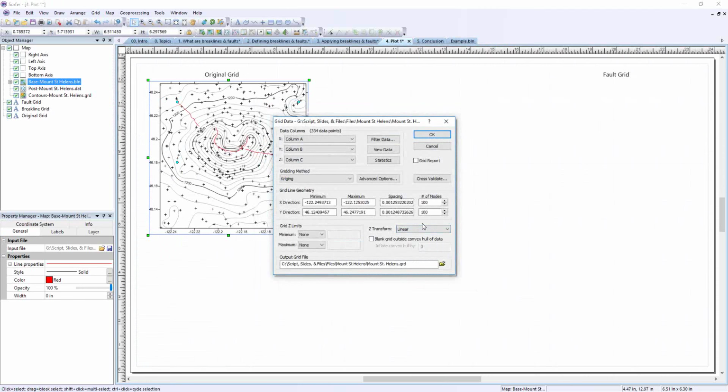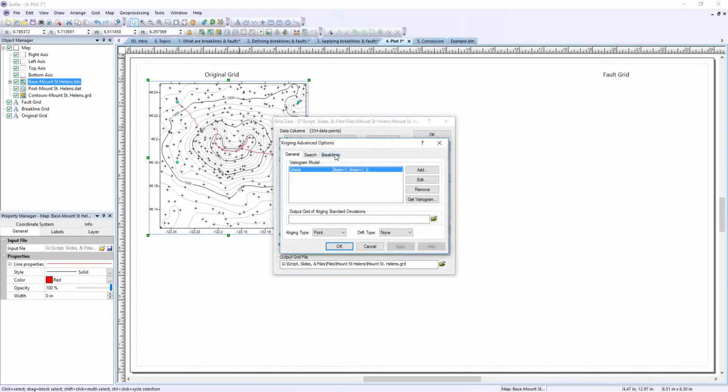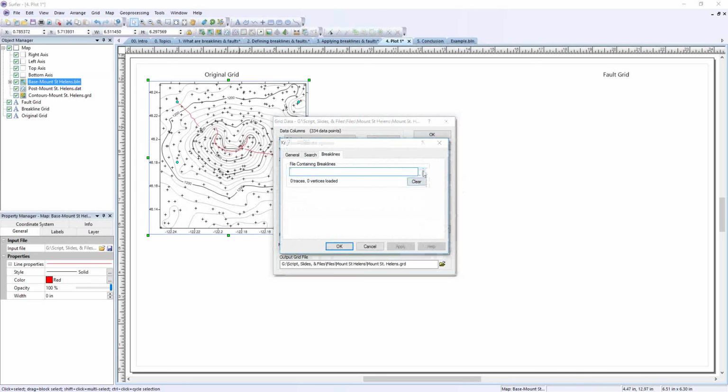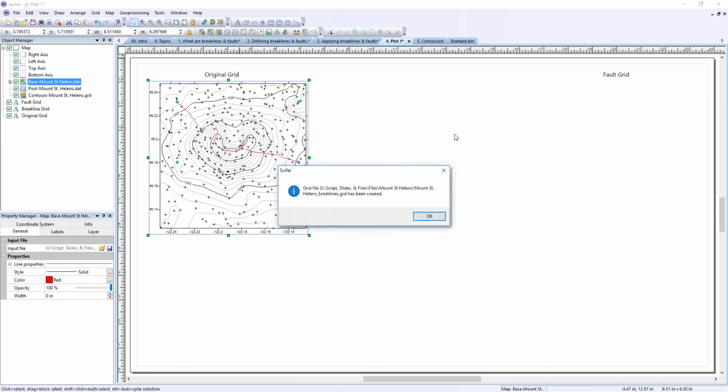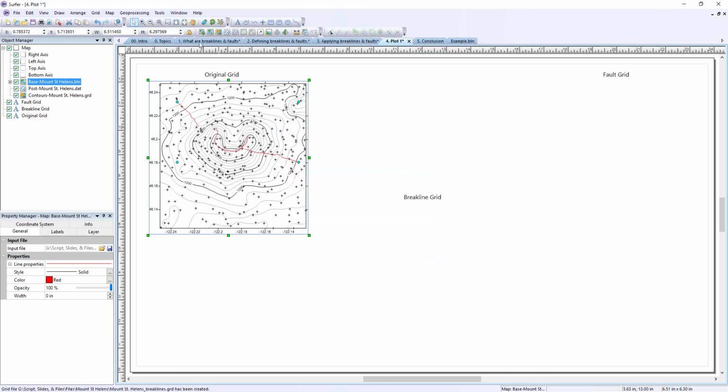Many gridding methods support breaklines, including kriging. I'll leave the method set to kriging and click Advanced Options. Click on the Breaklines tab and add the breakline file. I'll click OK in the Advanced Options dialog, and then OK again in the Grid Data dialog. First, I want to rename this one. And the grid is created.